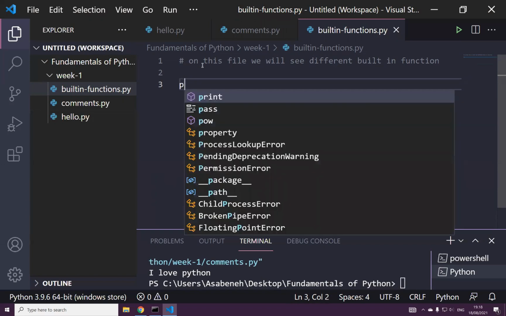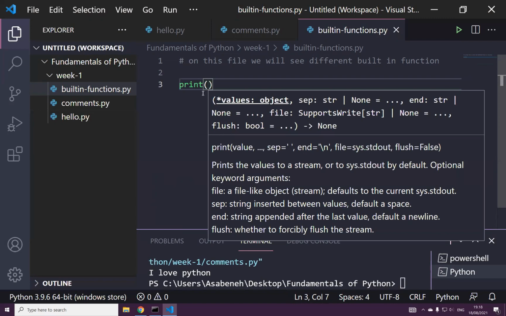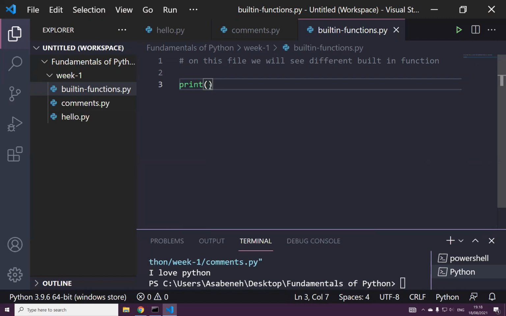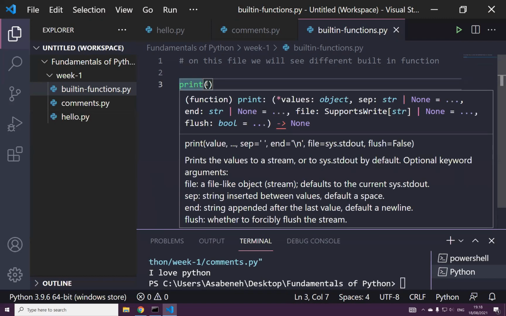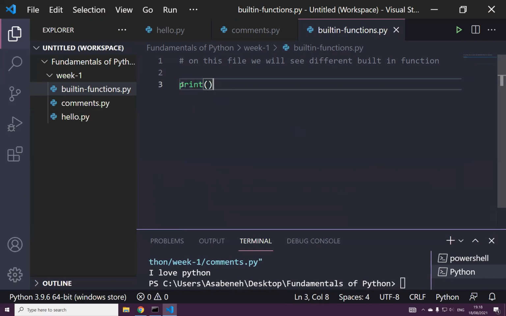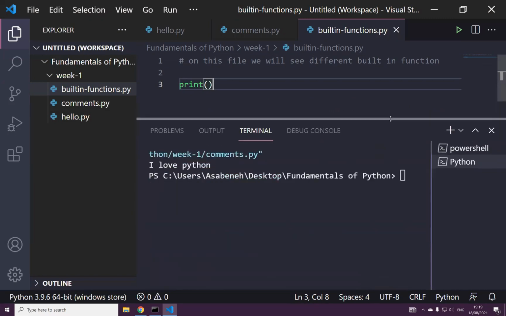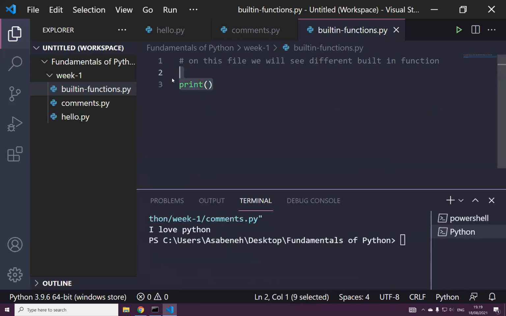For instance, print is a built-in function. You can pass a number or text or anything inside, and you can make use of the print function to print different data types. And we will talk about data types later. So what are the different built-in functions? Let's write them down. Print, length, input, type, str, absolute value.